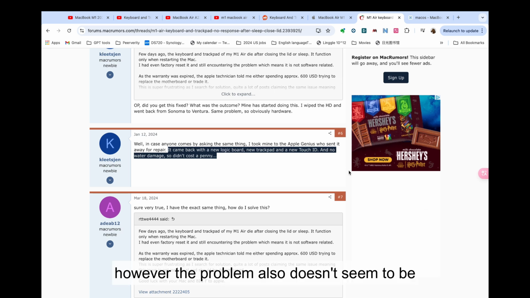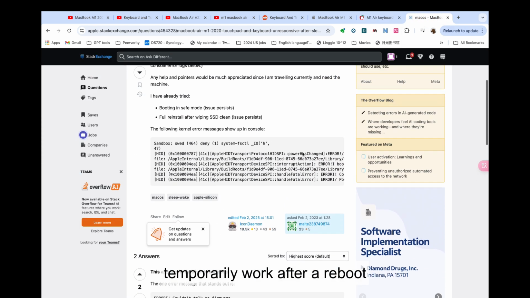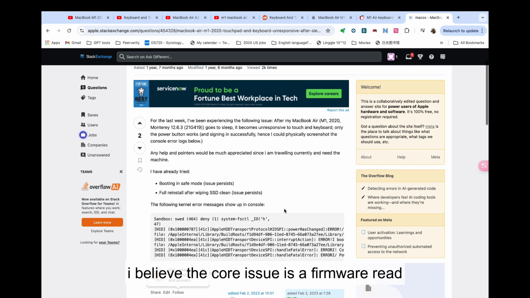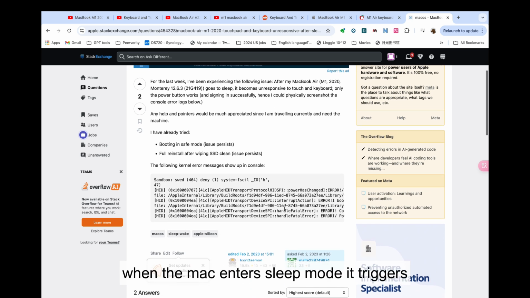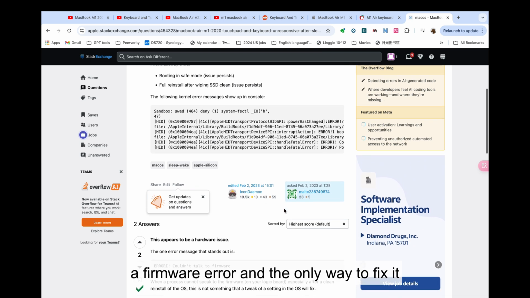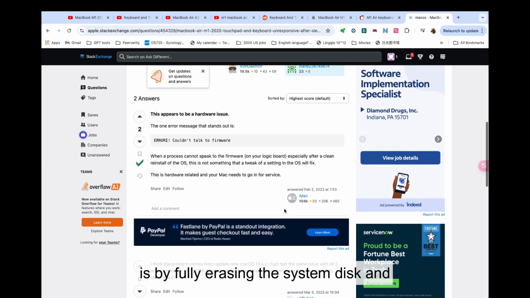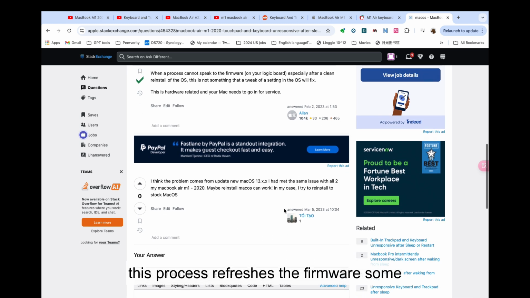However, the problem also doesn't seem to be fully hardware related, since the system can temporarily work after a reboot. I believe the core issue is a firmware read/write error. When the Mac enters sleep mode, it triggers a firmware error, and the only way to fix it is by fully erasing the system disk and reinstalling macOS. This process refreshes the firmware.